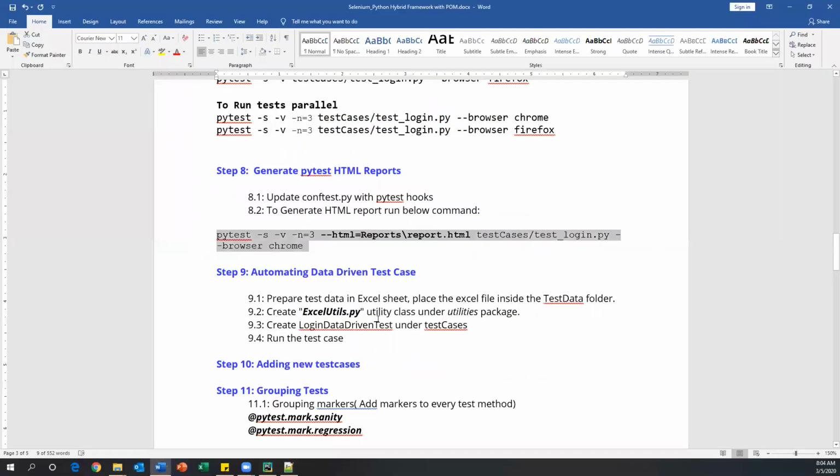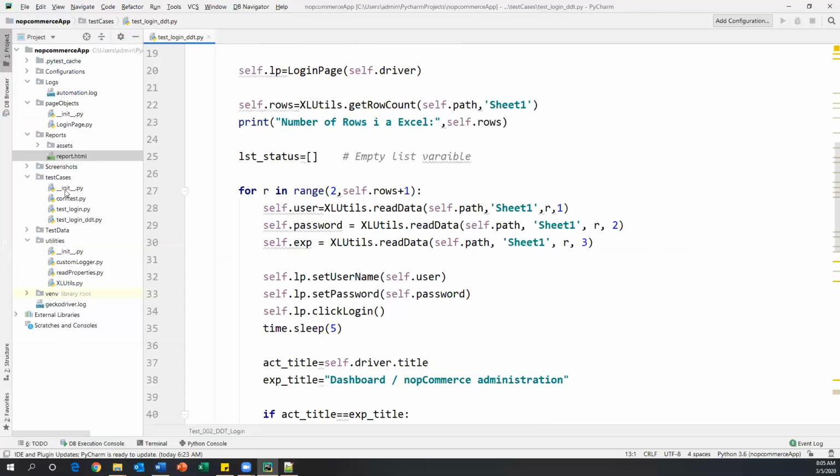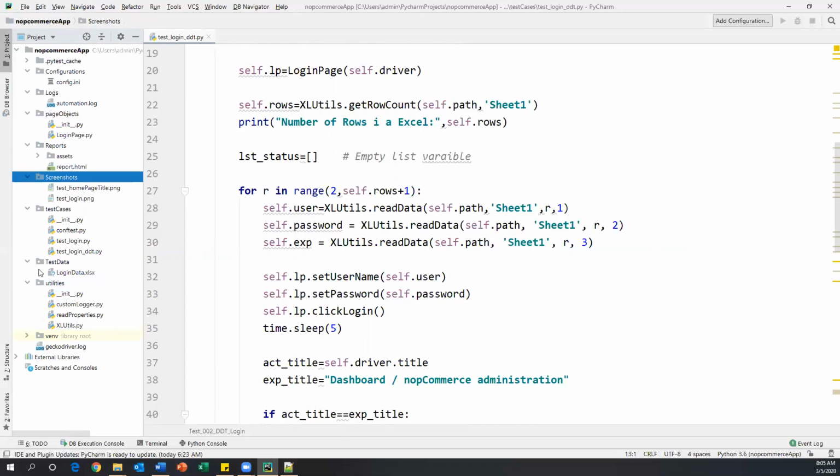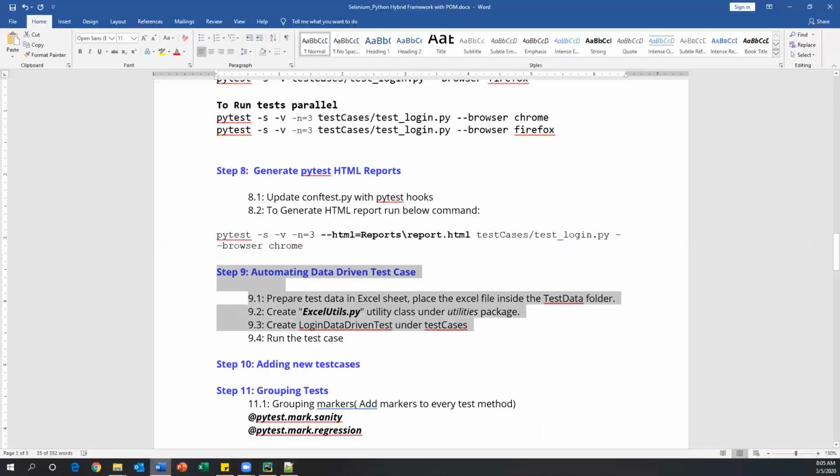All right. So with this, we have completed our data-driven test case. So till here, we have completed 90% of the framework. Okay. So we have done everything. We have configuration files, log files, page object classes, reports, screenshots, test cases, test data, utility files. Almost every folder, every package is filled here with a different type of files. So we have completed the framework.